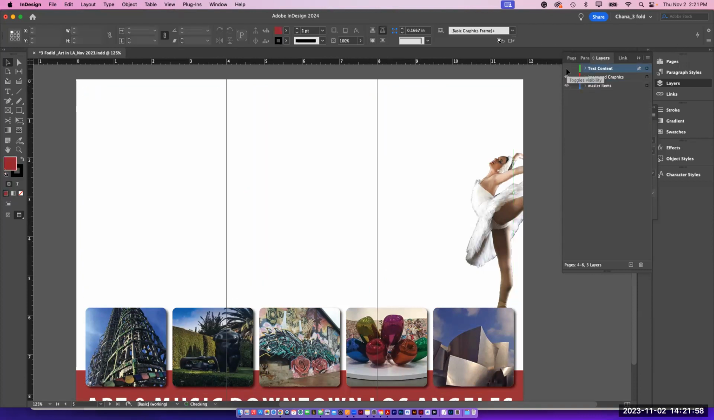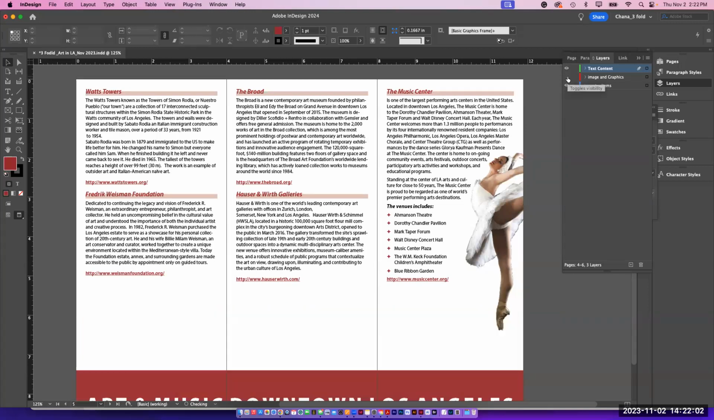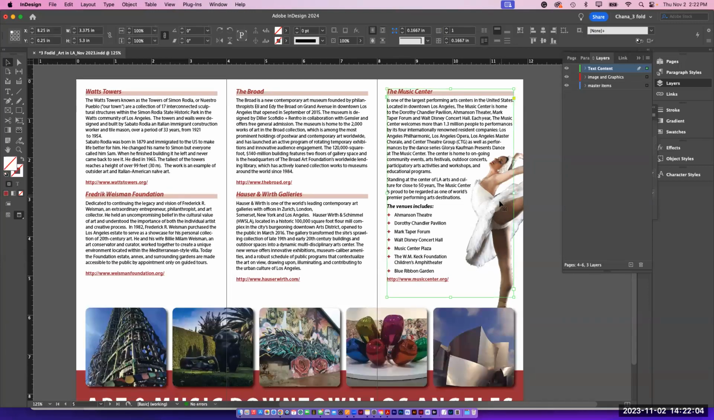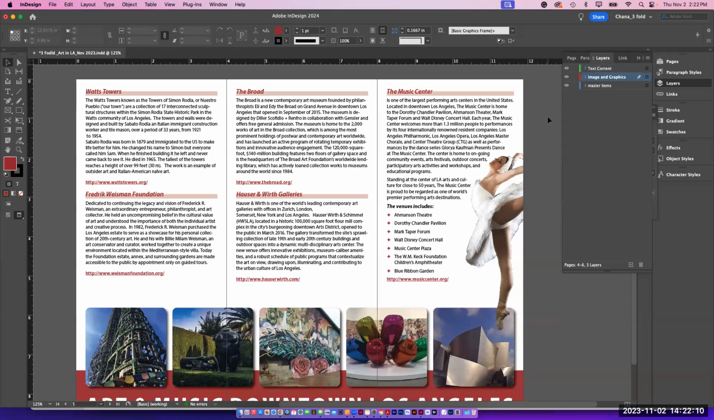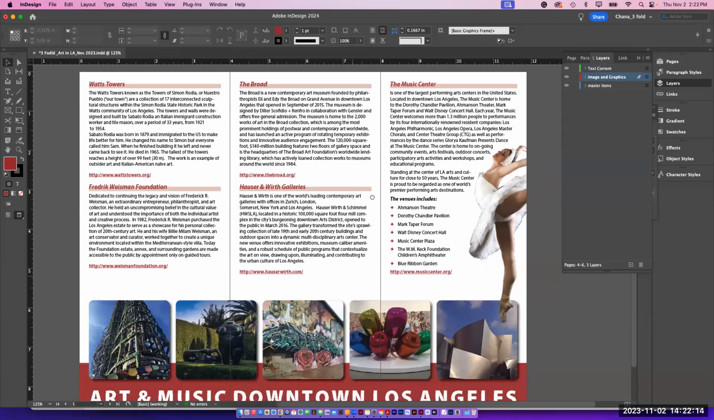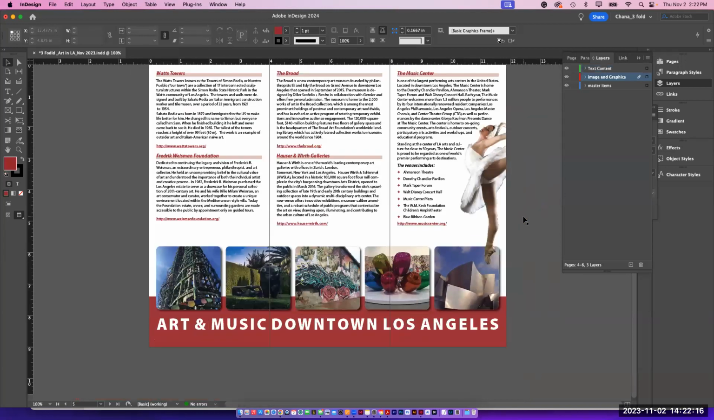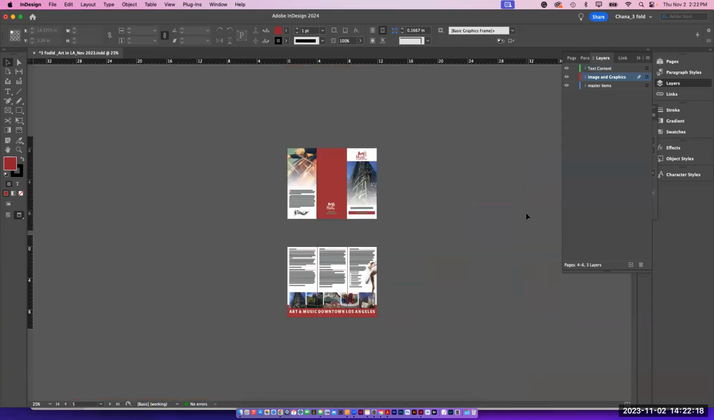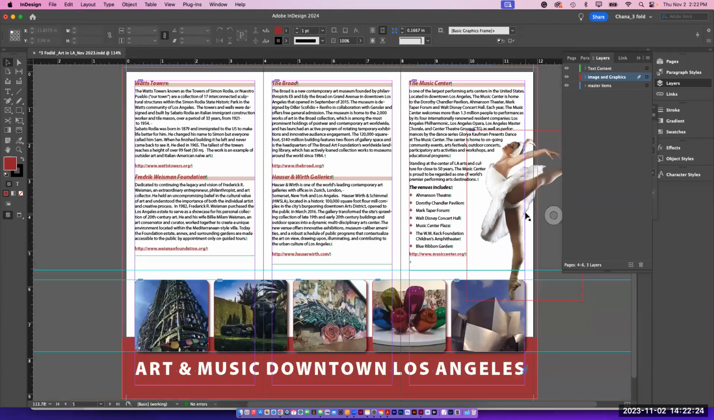So if I go into the text content, I don't have that. If I go into the images, I don't have that. If I go into the ballerina, she's part of the images. And now my layers are really working okay with everything that I have. So what shall I do right now? I'm zooming out, and then I'm almost done with my three-fold brochure.